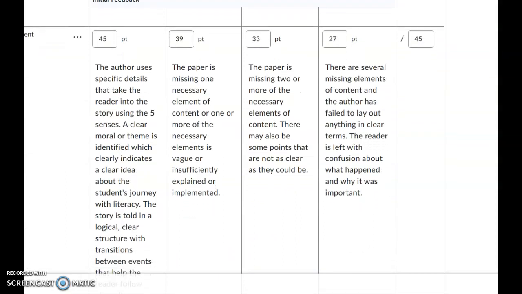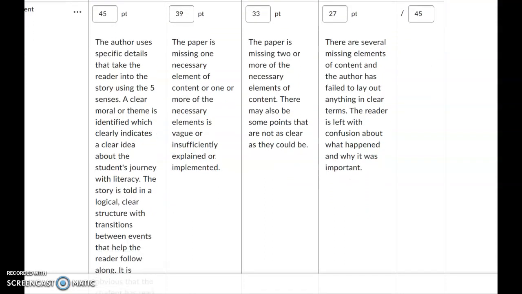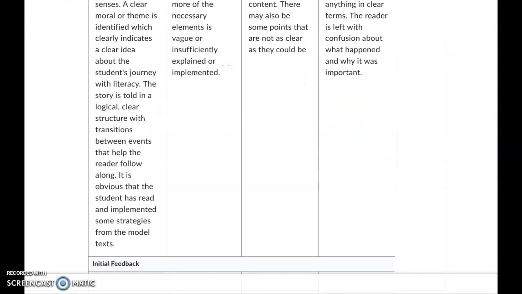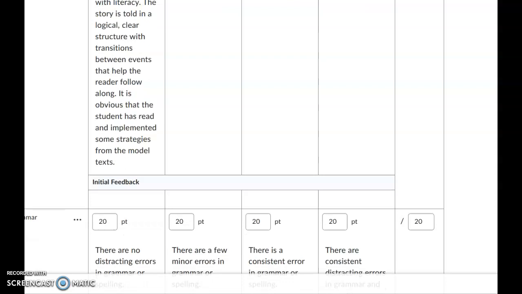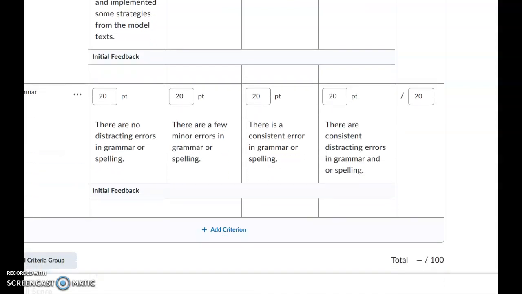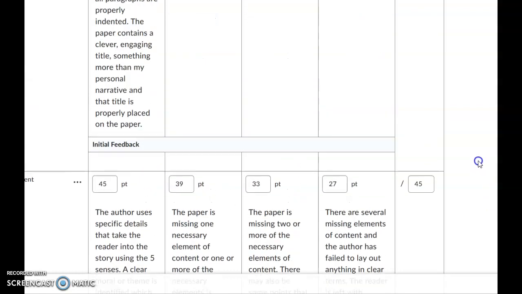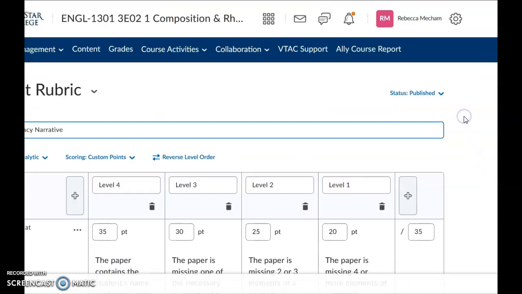There are five senses. You brought me in somehow with your five senses. There's a clear moral or theme that's identified about your journey with literacy, and there's a logical order to how you told your story. And it's obvious that there's some implementation of strategies. And then the last one is just no distracting errors in grammar or spelling. All of those are things that you could see in the assignment sheet, but they are definitely laid out here in the rubric.